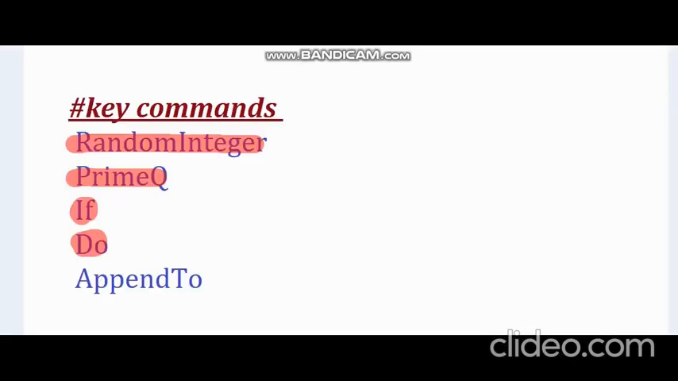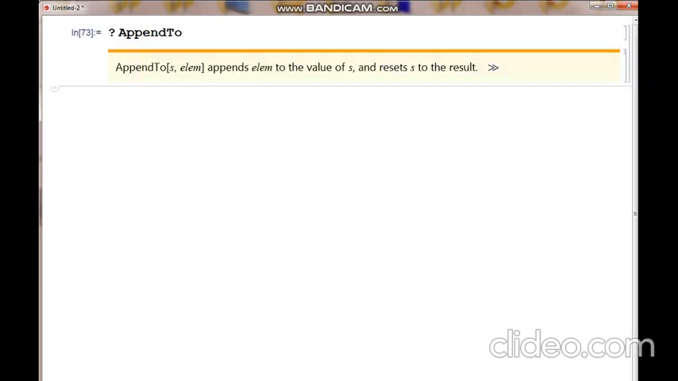Now, we will look into the command AppendTo. The command AppendTo is used to include a number or a list in another list that was created previously. For example, we define a list L whose elements are 1, 3, and 5. And we want the number 7 to be included in the list L, and for this, we write the following command.